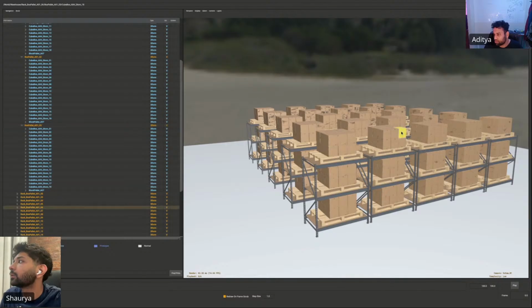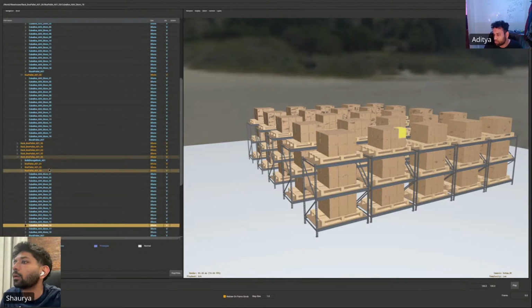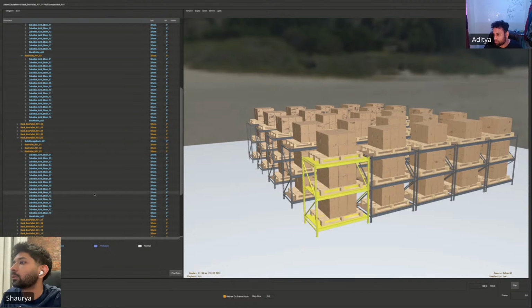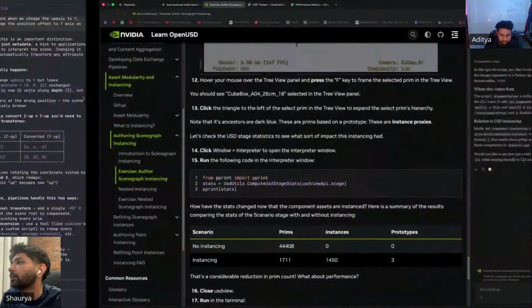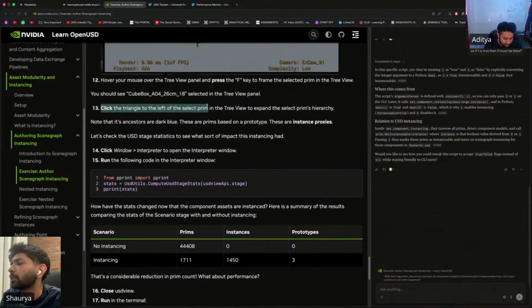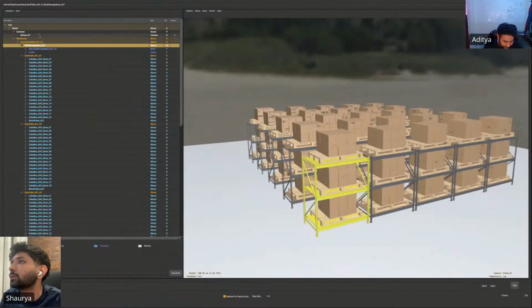Ah, I see. Oh, bhai, I see. It's insane, I get it. Okay. Click the triangle to the left of the prim. Select prim in tree view to expand the selected prim's hierarchy. Note that its ancestors are dark blue. These are prims based on prototype. Oh, I see.